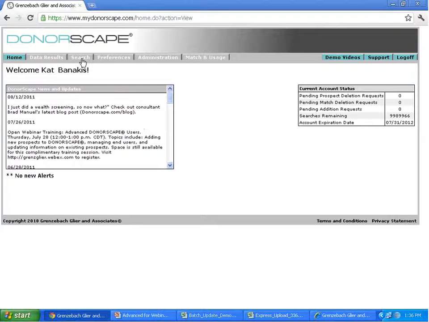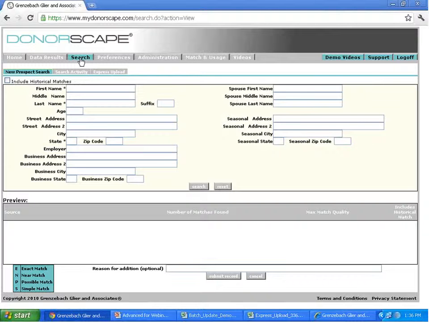We go from the Home tab, where we see how many we have, over to the Search tab. You will recall that in DonorScape, the word search means to search all of the databases for information about your new prospect. It is not querying for your prospects within the system. We have three options for adding new prospects. We can add them one at a time through the individual new prospect search. We can add up to 5,000 records at a time through the Express Upload feature. Or we can add more than 5,000 prospects at a time through the batch update process, which means you send those records to us here at GGNA, and we load them for you.